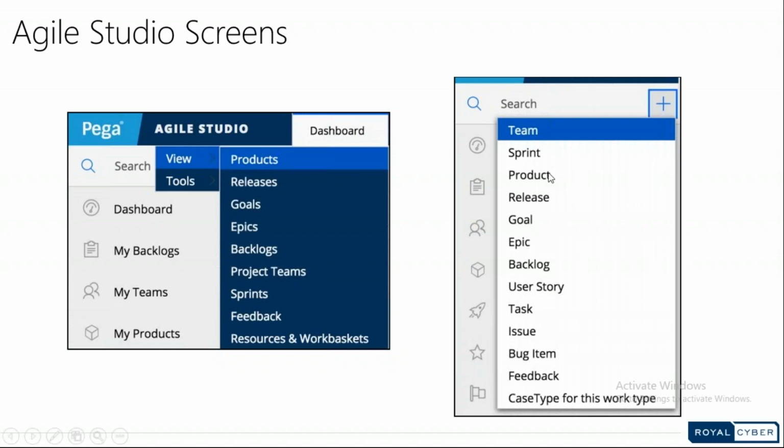You can also create the products, releases, goals, epics, backlogs, user stories, tags, issues, and bugs, and then you can always provide feedback. These are the different case types you can create for the different work items in the product. Okay, this is just a glance at how the Agile Studio looks.